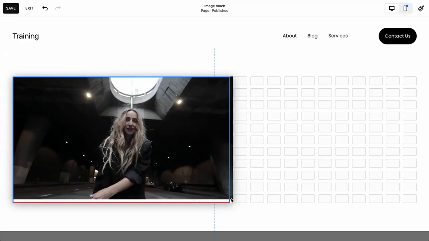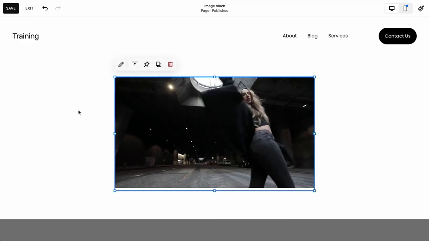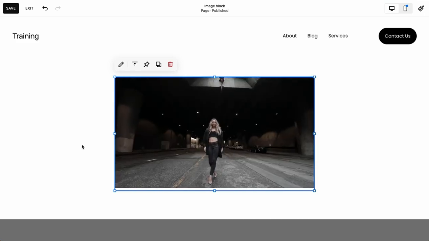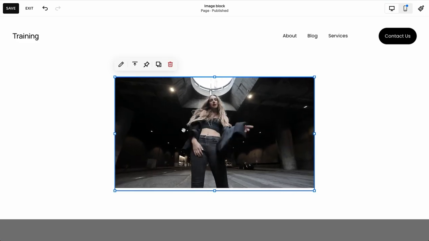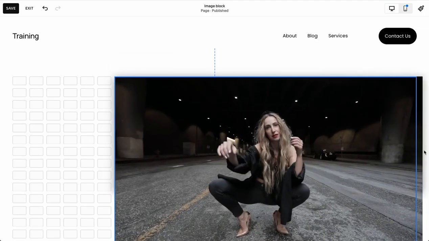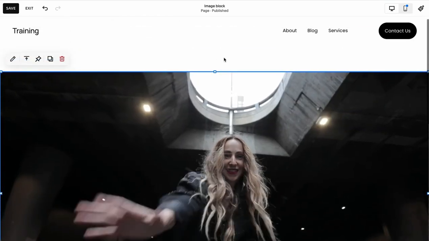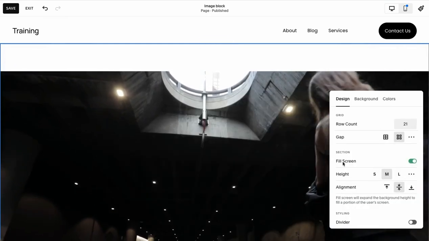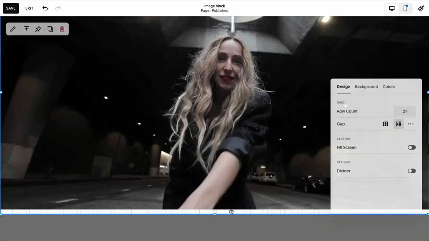But in terms of then how you could use it and make your video on the page, this works really nicely if you're then wanting to also use it on mobile itself. So what you can do is then add the video block. You could then make it super wide so that it takes up the whole screen. Then you can come in and edit section and turn this off. So turn the fill screen off. So now I've got it going on here.